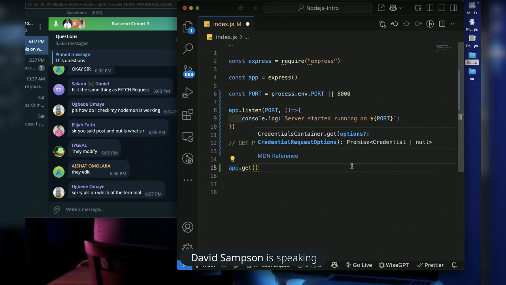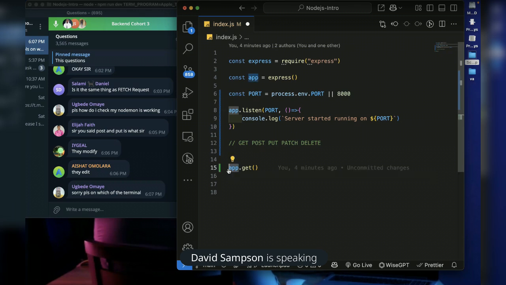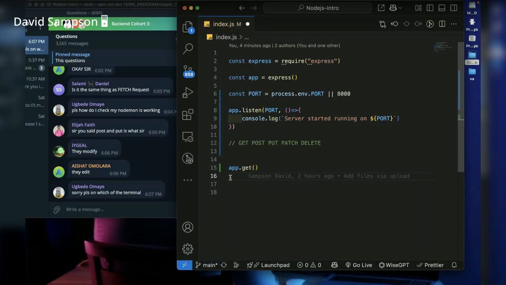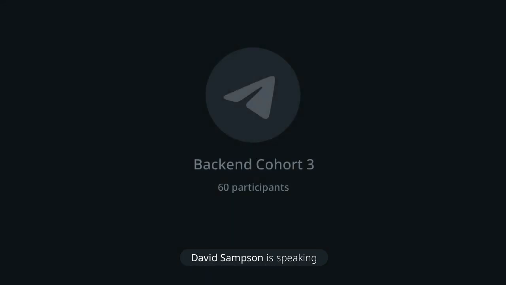app.get. Why am I calling app? Because this is my backend. I called it app, and my app is running on Express. So I am saying if there is a GET request on my app, the app here I'm referring to my backend. You can call it server if you want. The app here is my backend. So I'm saying if there is a GET request on my app. But I'm not going to handle it yet. I want to explain another thing called endpoint.